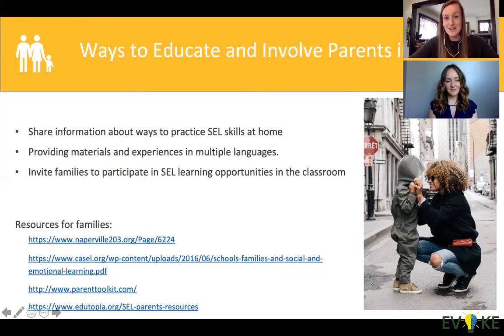And especially with SEL, this is a newer concept in schools these days. So we want to ensure that parents are informed and they are learning about social emotional learning and how to best support their student at home outside of the classroom. So the ways that we can do that is ensure that we are sharing information with parents on practicing SEL. We want to provide materials that are in multiple languages to support our diverse communities within the classroom. And I think that it's really important to invite families to come into school and to see and participate in SEL learning opportunities within the classroom.